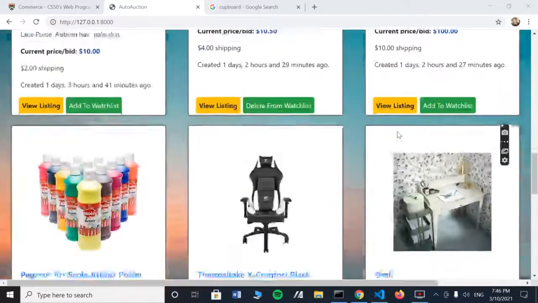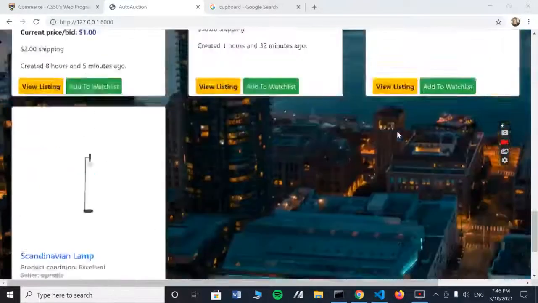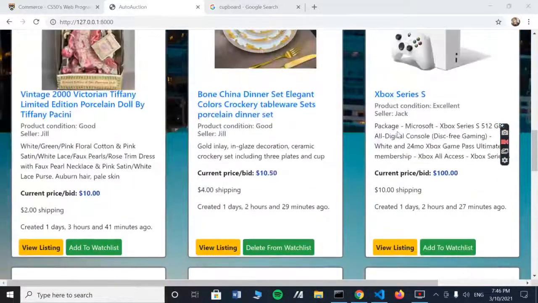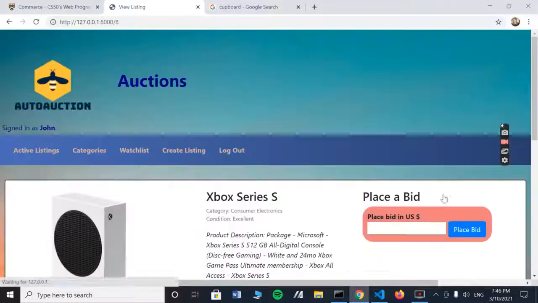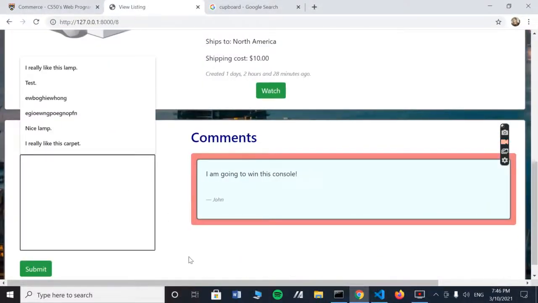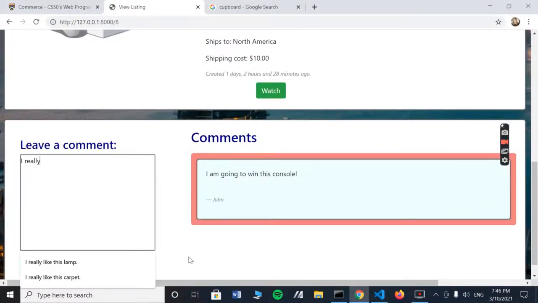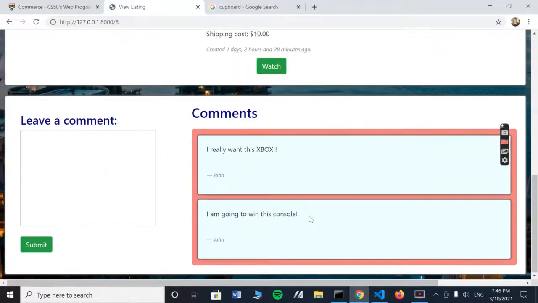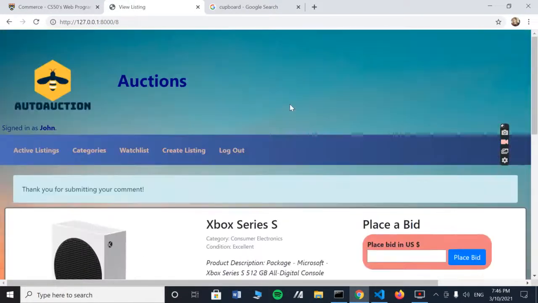You can also leave a comment, so that's the next part of the specification. For example, on this Xbox, you can write comments such as, I really want this Xbox. And the comments come up there.